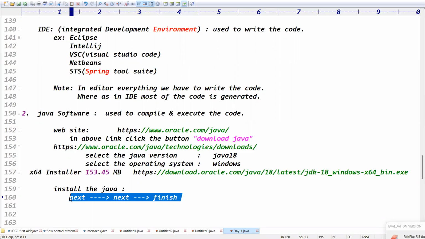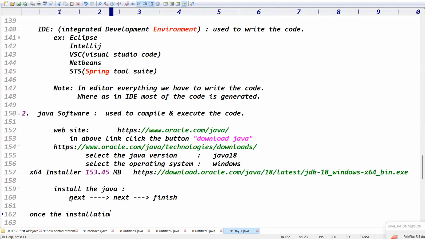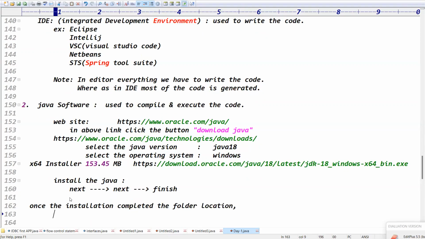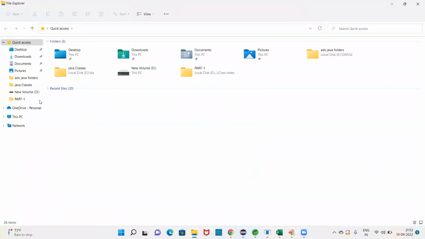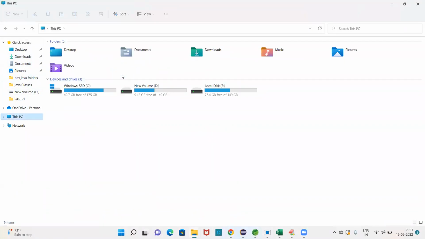Has anyone done an installation? Once the installation process is completed, guys, what is the folder location? By default, it goes to Local Disk C.